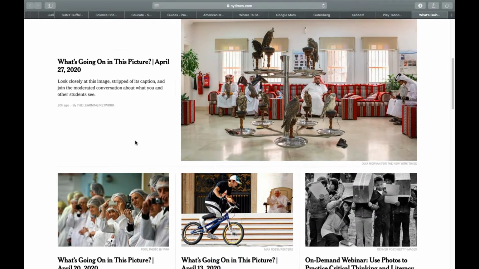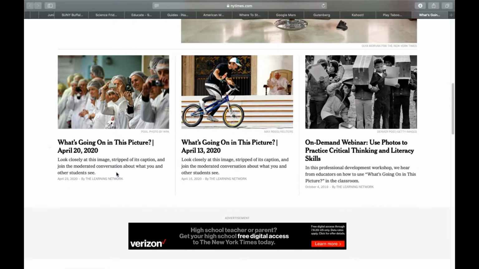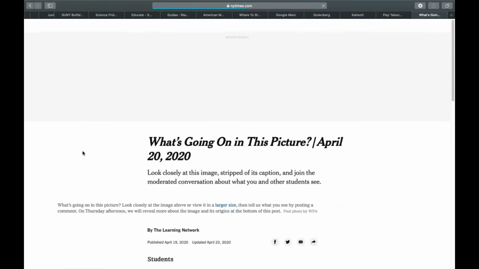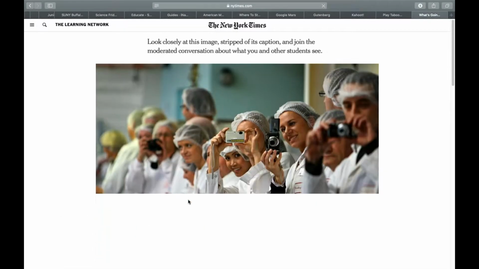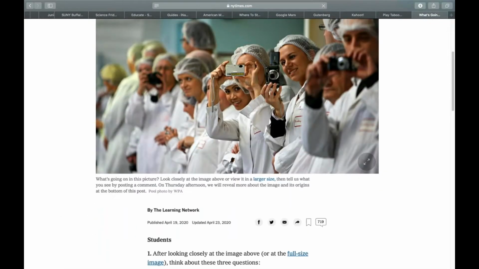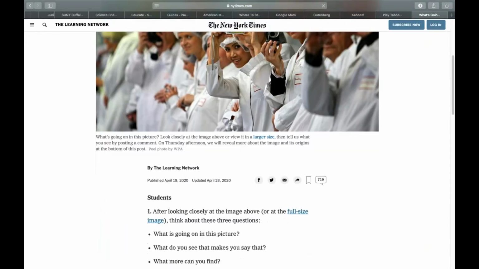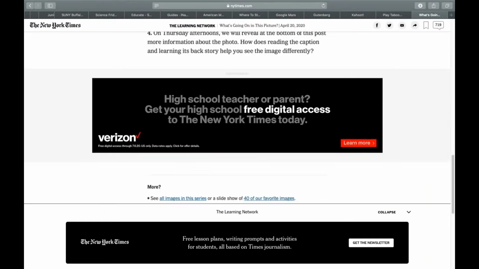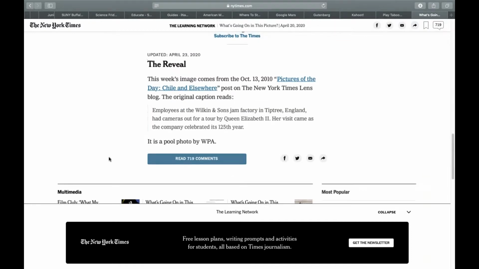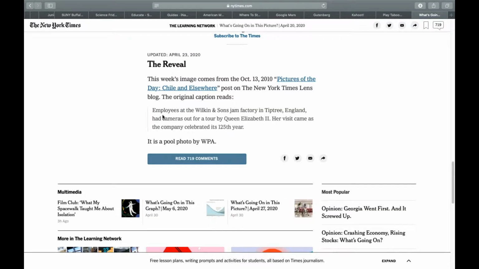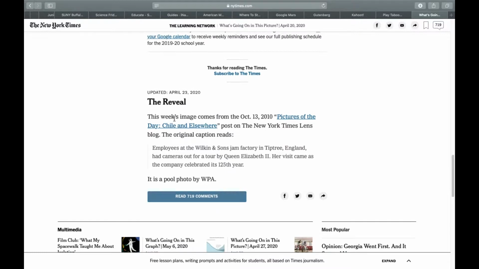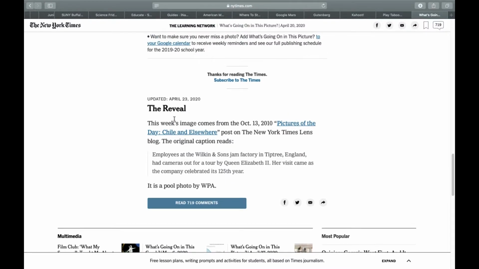So there is no description, but if you do want to go to prior weeks, they have the whole archive that you can go through. So this picture, no idea what it's about. I couldn't even guess. But if you scroll down to the bottom, the reveal. So this week's picture, employees at Wilkin & Sons Jam Factory in Tiptree, England, have cameras out for a tour by Queen Elizabeth II. Her visit came as the company celebrated their 125th year.